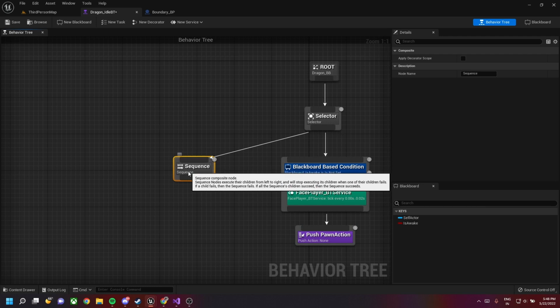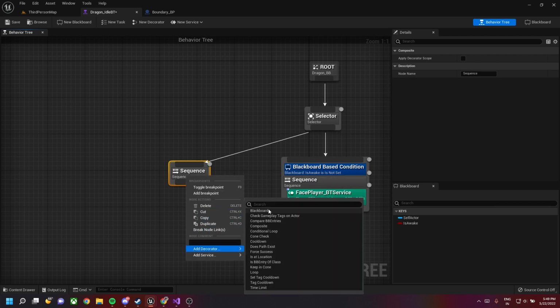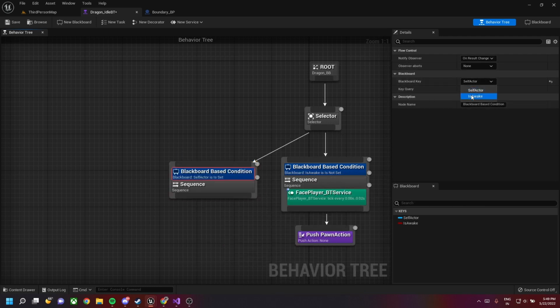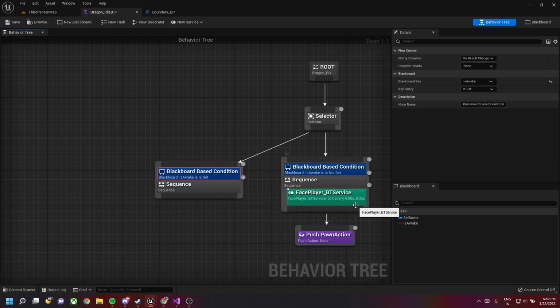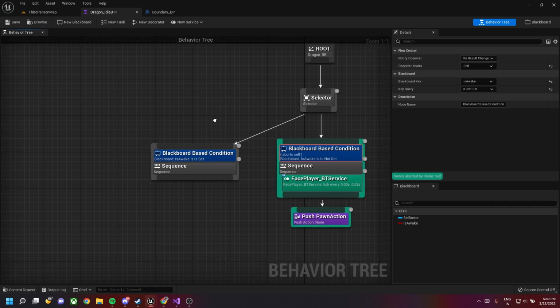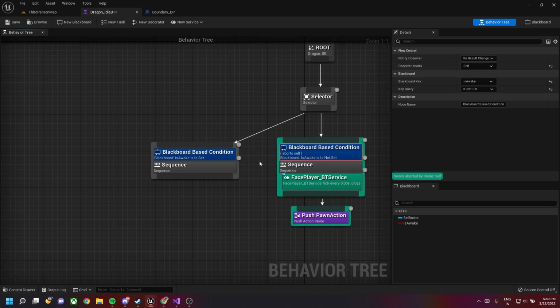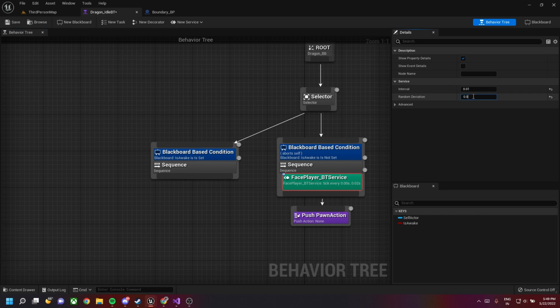Let's create another sequence for IsAwake which is not set. Sorry, which is set. The previous one was not set. If it is not set, then we look for the player running around in the world. And if it is set, we call this particular sequence.